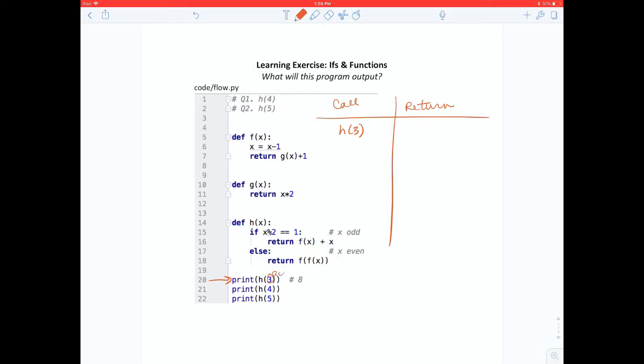Okay, so 3 is what's called my actual parameter, and this gets substituted in to x. While I'm working in h at this moment, x is equal to 3. x is known as the formal parameter. So let's substitute 3 for x. Does 3 mod 2 equal 1? Yes, 3 is an odd number. Any number mod 2 tells us if it's even or odd. It's even if it equals 0. In this case, it equals 1.